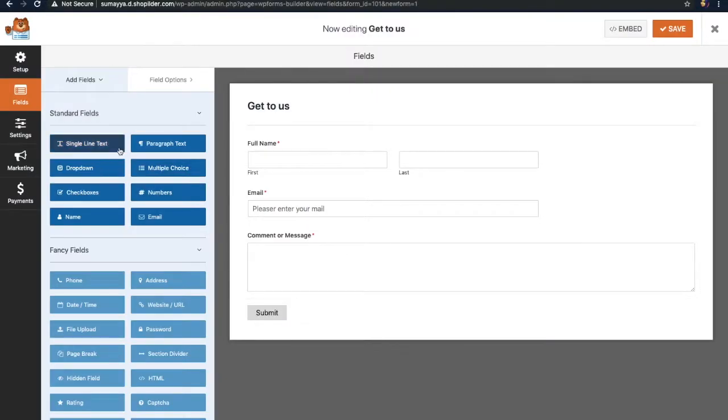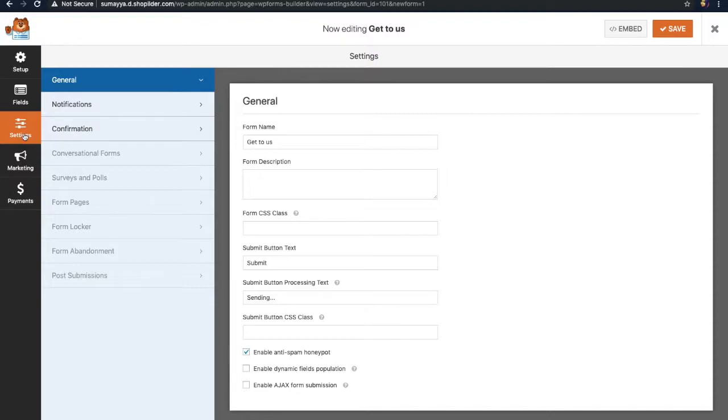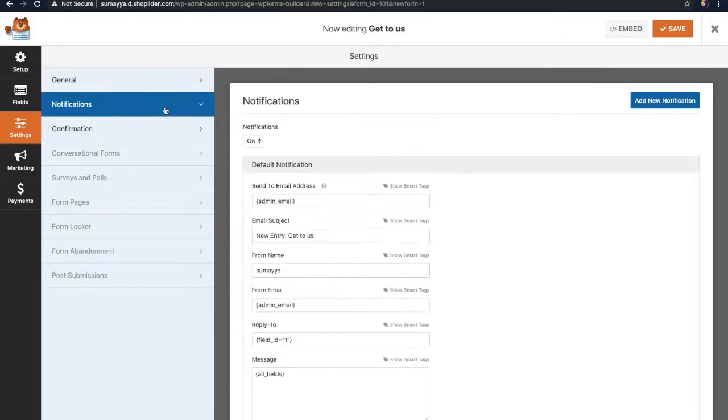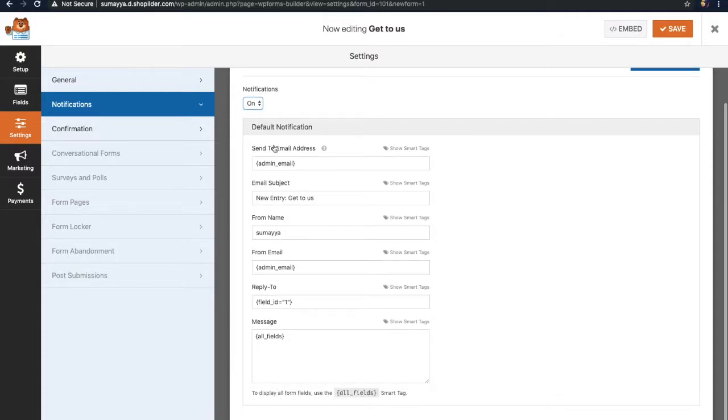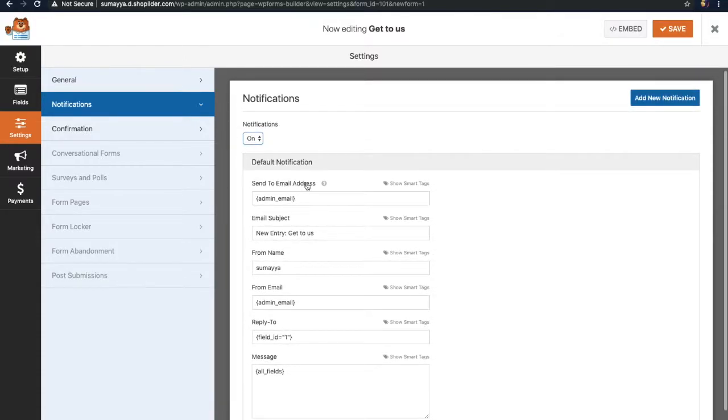And now here you can see a settings option. When you click on this settings option, you can see there are some basic settings that can be easily managed. For example, in the general settings, you can edit the form name or the submit button or the processing text. And here in the notification settings, if you enable the notification, you will be notified whenever a contact form is submitted. Here you can enter your email details.